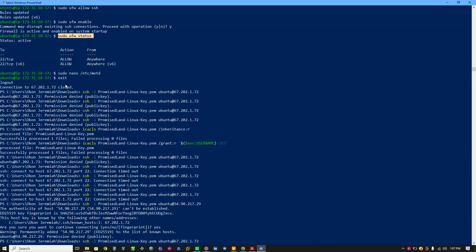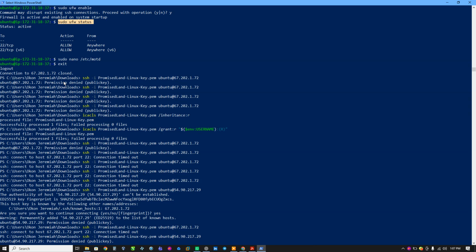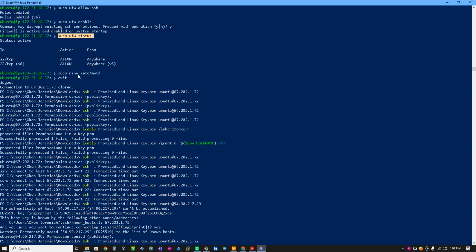The next thing was to configure the message of the day, that is MOTD, using this command. When I open nano, it opens and I write the message. So if you log out and log in, the message will appear. That is how I was able to complete the project.